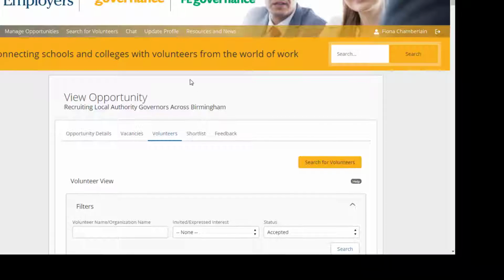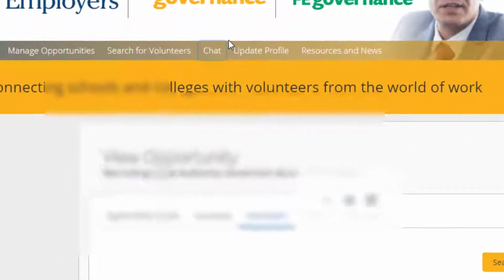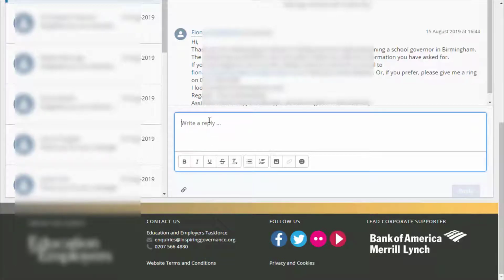You can manage all of your chats from the Chat tab, and you can use this to discuss the role and the volunteer's experience, exchange contact details, arrange meetings and visits, send an application form or receive a CV.